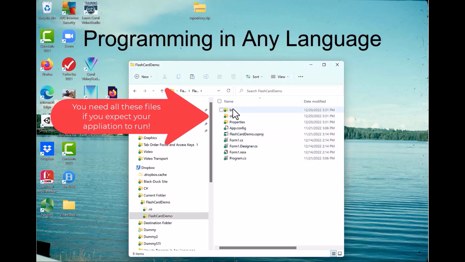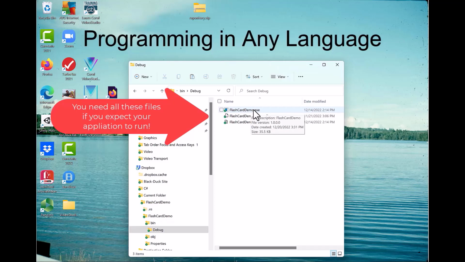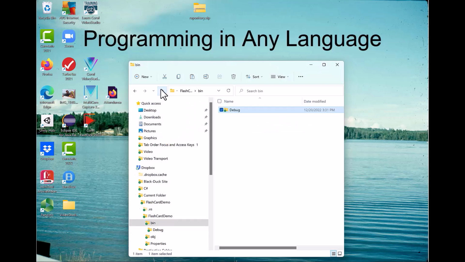And you can go even deeper by going into the bin folder. You'll find a debug folder, and you'll find your flashcard demo exe. This is the executable that was actually created when you created this project in the first place. So let's back up. Let's go back to this first folder.